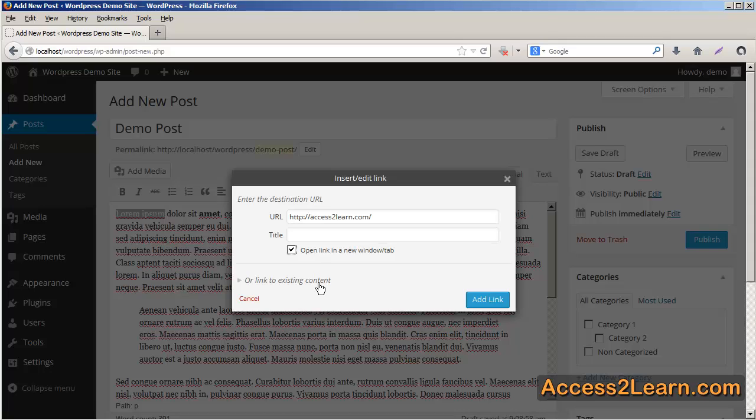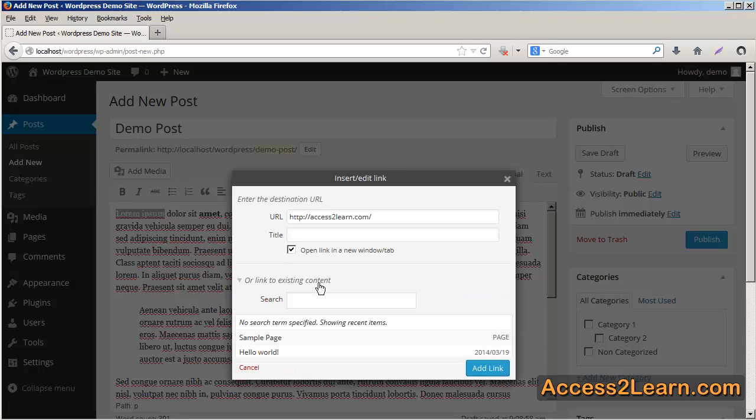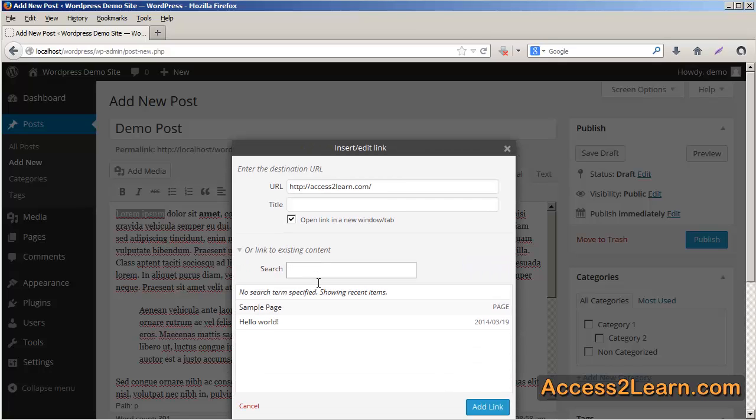Now, if I want to link to content that's on my WordPress website, I can click on this little section here that says or link to existing content. And it's going to open up a new part of my window. This will link to pages and posts that are available to me inside my WordPress website. Now, by default, it's going to show them in reverse chronological order, basically meaning that it's going to show the newest stuff first, or I can type in a search phrase.